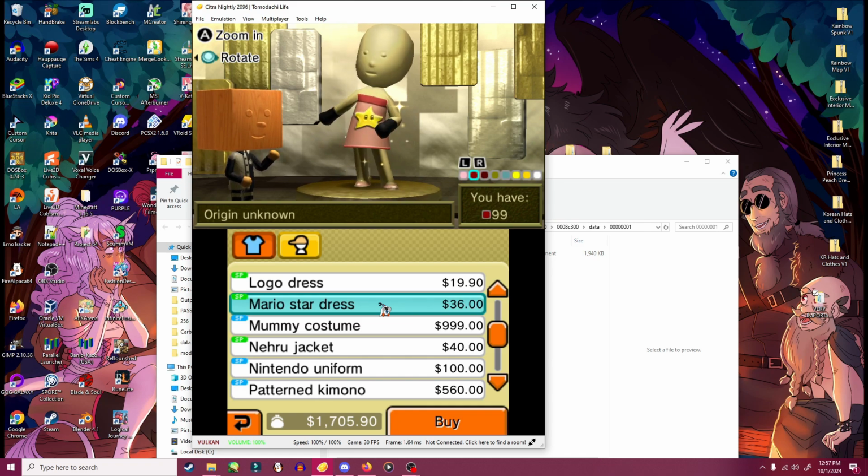So here's the Mario Star dress that I made. And you can see it works. It looks good. And it's got custom colors. Here's the pink that we chose in the code editor thing. Here's the red that we chose. Here's the dark red. Here's the olive. Here's that other blue color. The yellow that we chose. This was the yellow that was already there, and then the white.